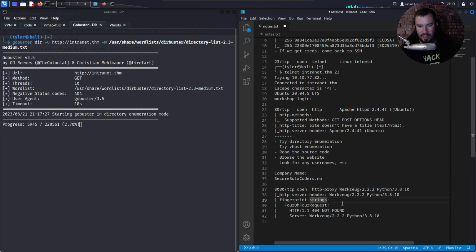And now we have another web server running on port 8080. And we have Python and Werkzeug, if I'm saying that right. If you know web applications, this should draw your attention that this might be a Python Flask web server. And so that will also come in handy. You could also just Google that and you'd be able to find that information.